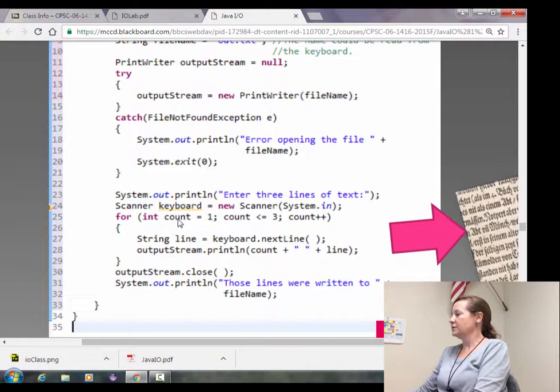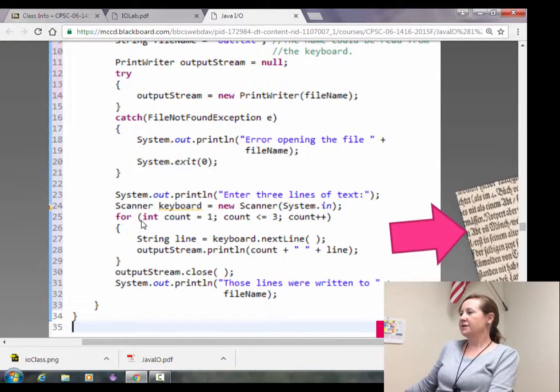It prints a number, which is the number we're using in our for loop, so it prints a 1 the first time around. And then it concatenates that with whatever the user typed in at the keyboard. And so it'll repeat that for 1, 2, and then 3. So it writes 3 lines to our file. And then very importantly, it closes the output stream and then gives a confirmation message to the user that those lines were written to our file.